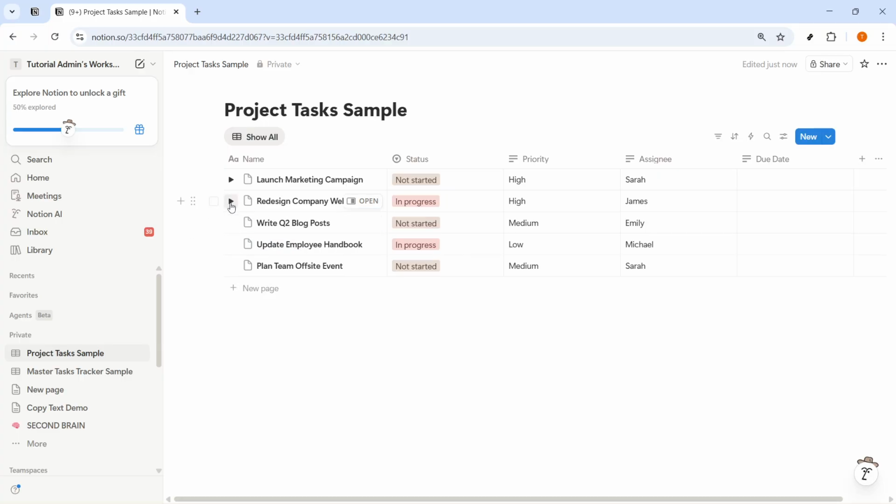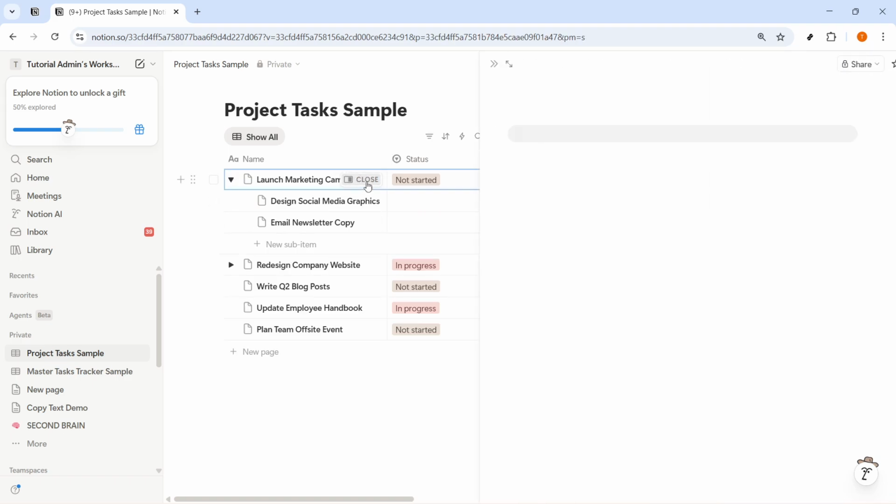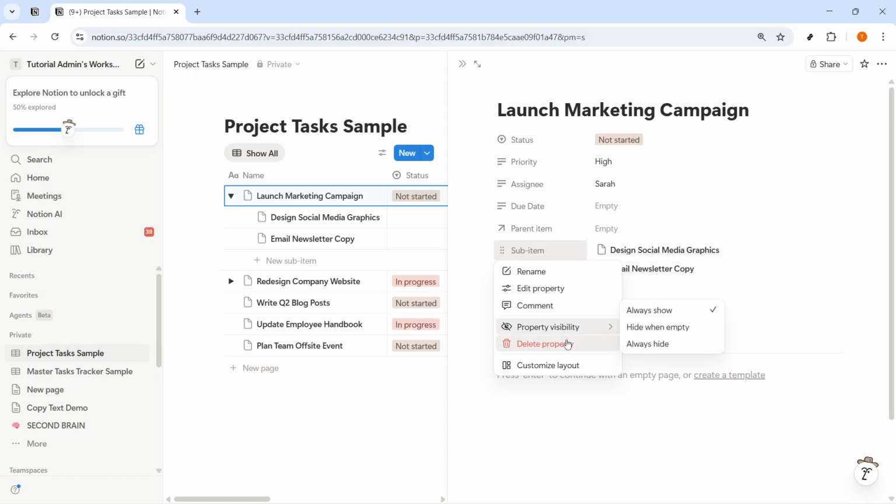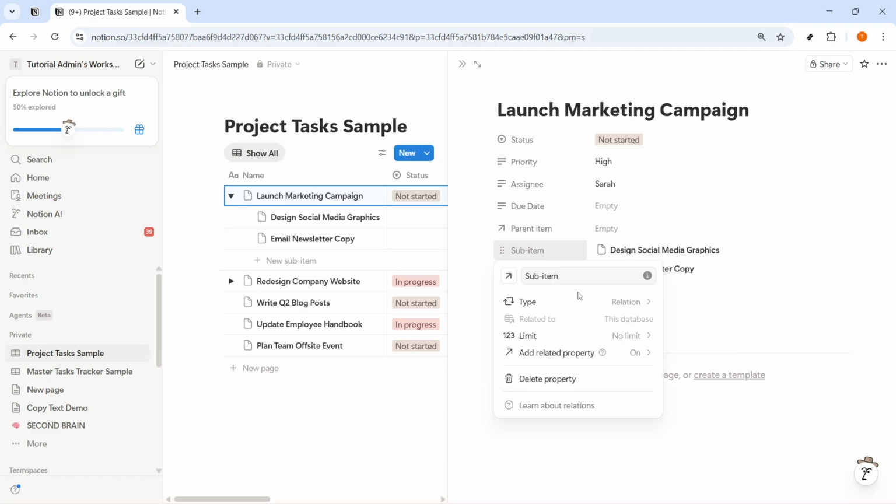Now click directly on the Launch Marketing Campaign row to open it as a page. Inside the page, scroll until you reach the Sub-item section. Beside that section header, click the three-dot menu. Turn on Status and Priority. This makes those properties visible right inside the subtask list, so you can manage progress without jumping around as much.